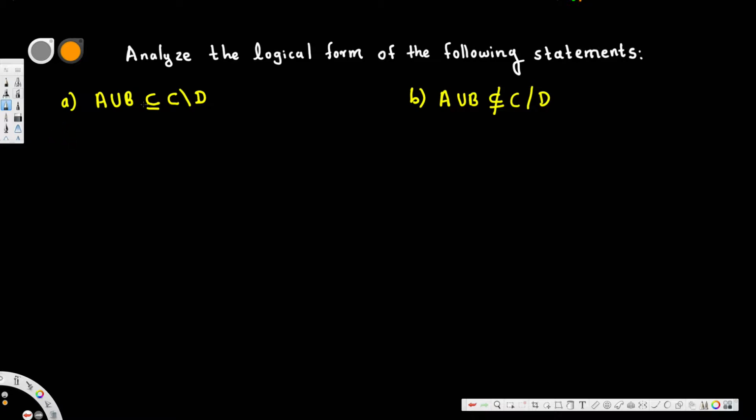What we are going to do is get rid of the subset, union, and difference, and write this in terms of for all, there exists, and, or, those kind of things. Now let's see how we can do that. For the first one, we can replace this subset with implies. So we write it like this: for all x belongs to A union B implies x belongs to C difference D.